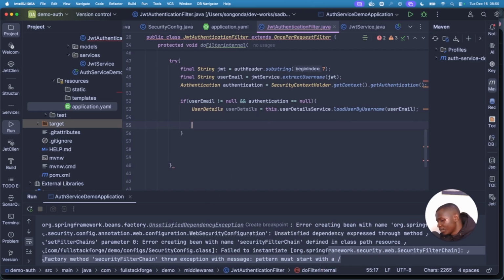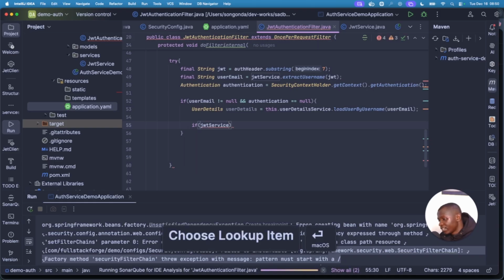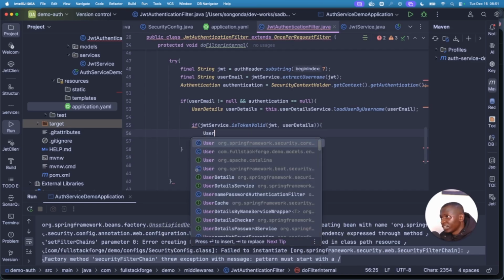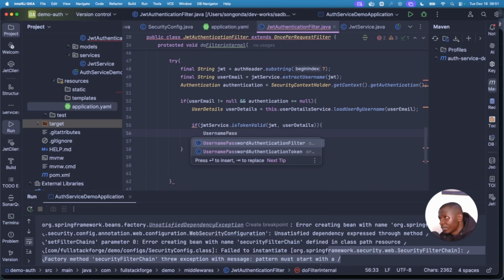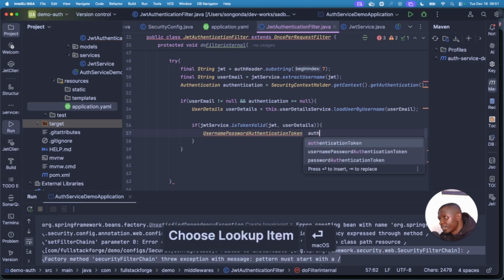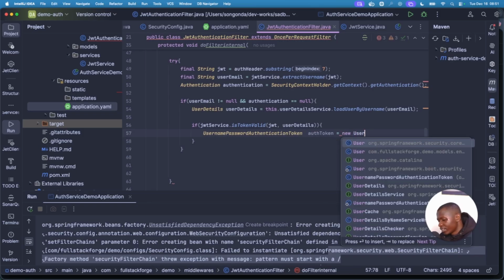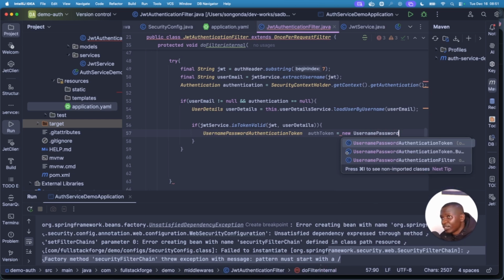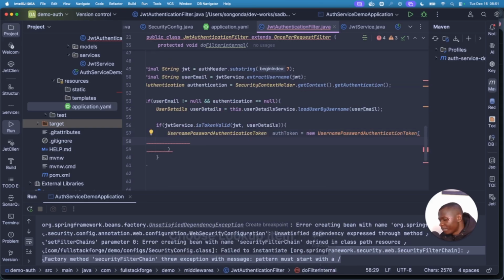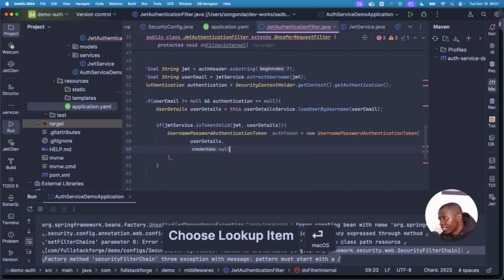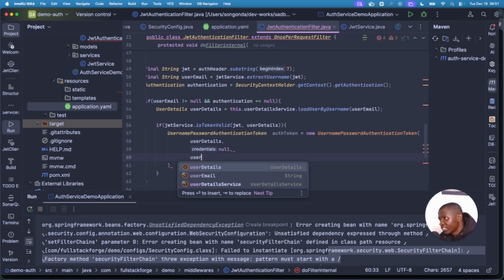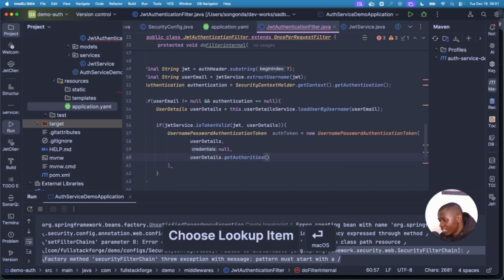And then finally, we need to check if JWT service dot is token valid, where we pass the JWT and also the user details. Once we pass that, we can say username password authentication token auth token is equals to new username password authentication token. We'll pass the user details, then pass the credentials as null, and then user details dot get authorities. Just the basic way of doing it.